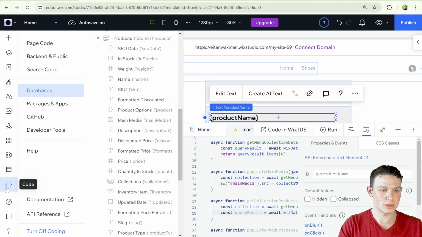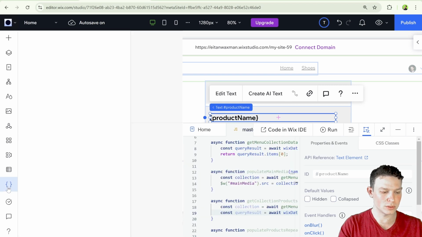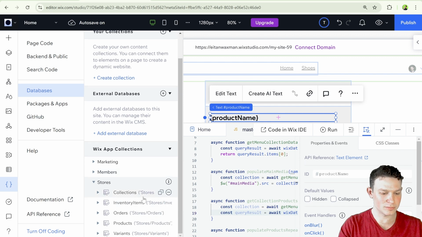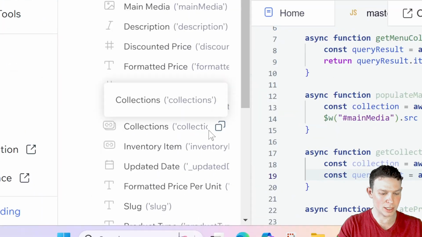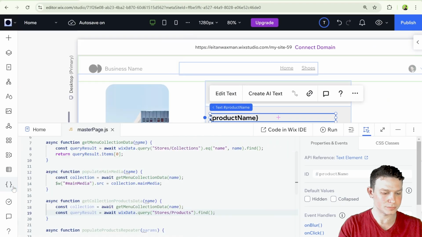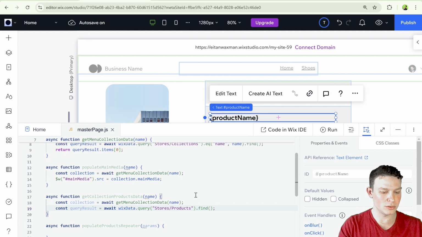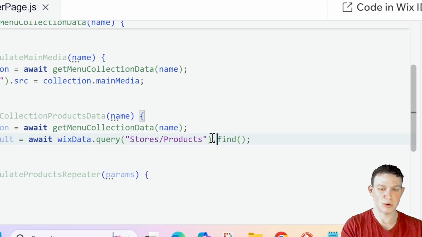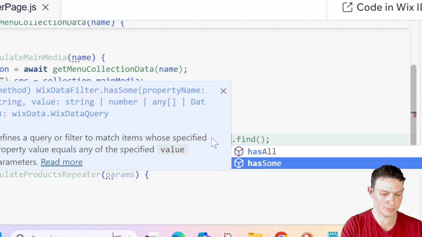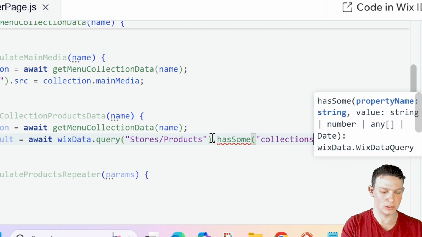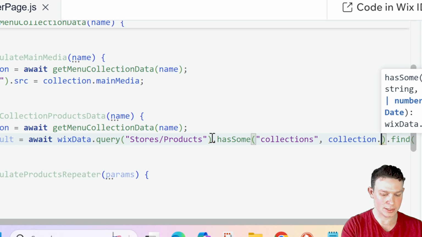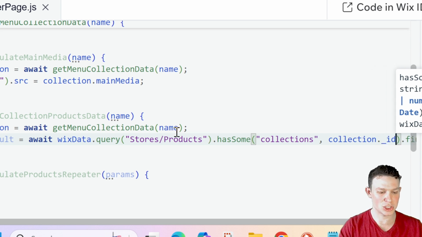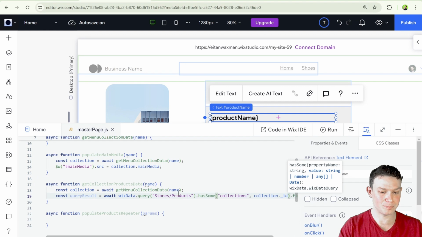So let's go ahead and do that. I'm going to, whoops, let me grab the ID. I forgot to grab the ID of that field. So I'm going to grab it right over here. And I'm going to add a new filter into our stores products collection query. So I'm going to say dot has some, and I'm going to say that we're looking at the collections field, and it's the collection dot ID. So the ID of the collection that has this specific name.